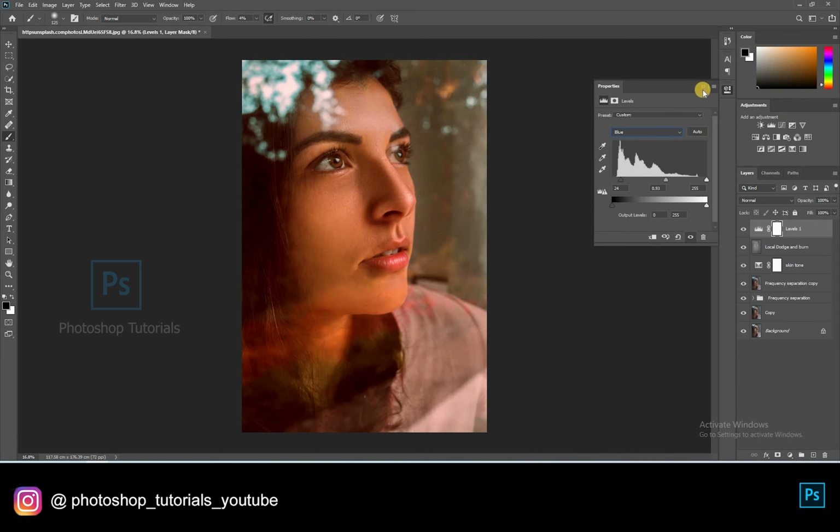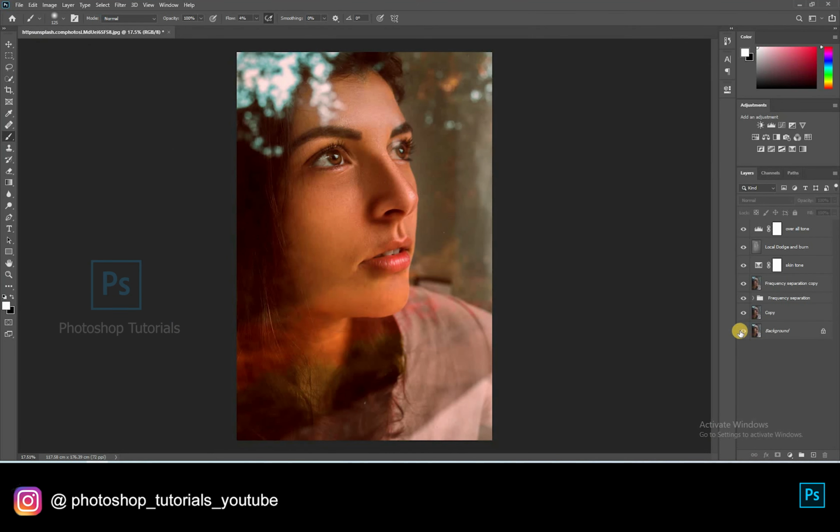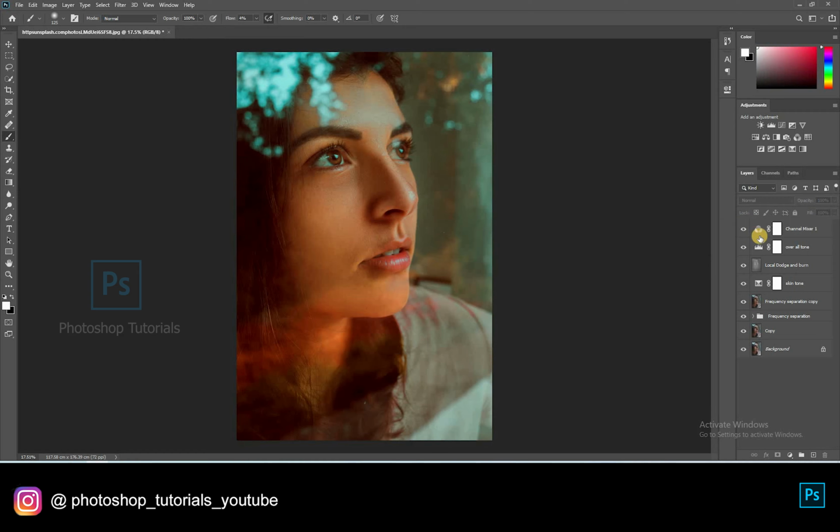Okay, this is fine. Let's tone up the overall image. Open a new channel mixer adjustment layer. Keeping the output channel as red and adjusting the bars. I'm trying for a blue kind of feel. Okay, let's go with this.